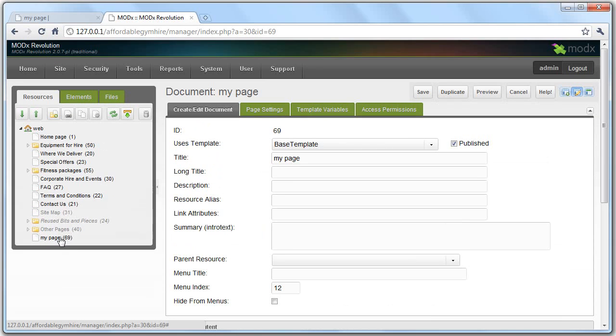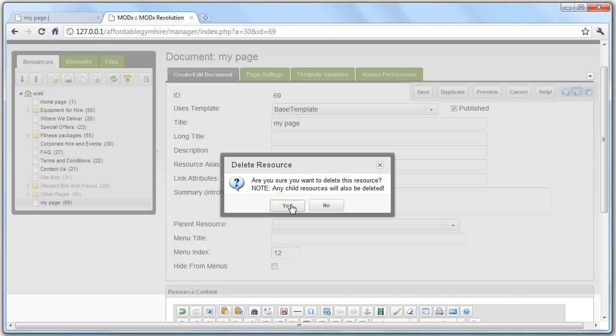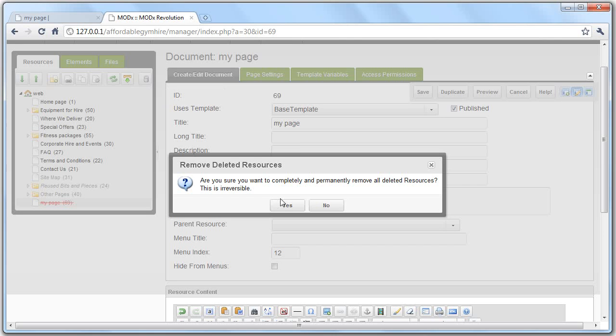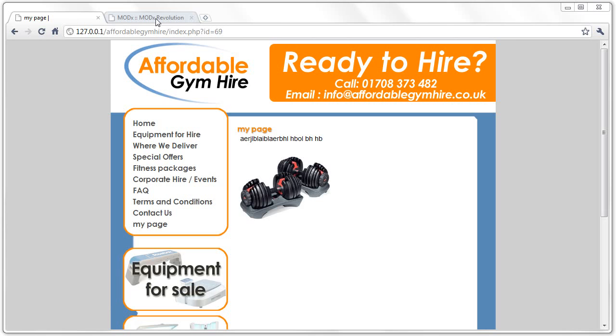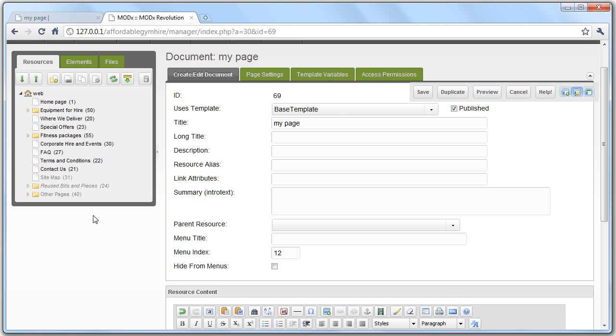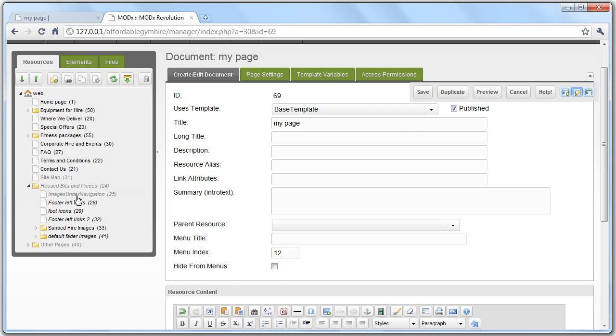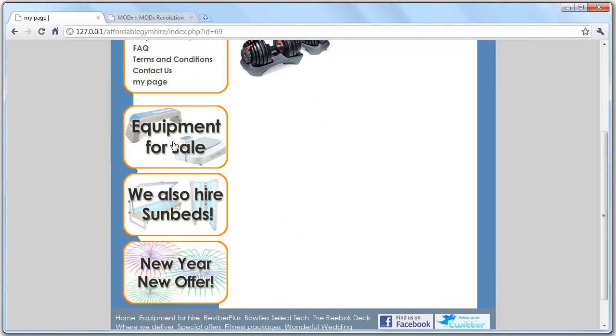The next thing to look at is that I've made other elements of the page customizable, so you can change these bottom links and you can change these links, and you can change pretty much everything, including these here. So the way I've set it up is that these reused bits and pieces folder, this is hidden from the navigation, and these are essentially pages that are the page content gets picked up and used elsewhere on the site. So these equipment for sale, Sunbed hire and New Year offer, you can find all of these within the foot icons. No, not within the foot icons. Images under navigation.